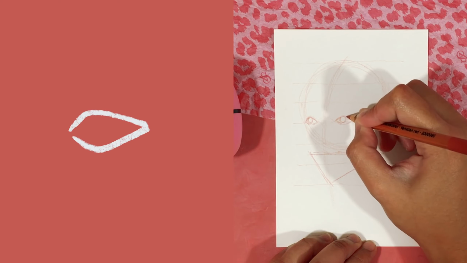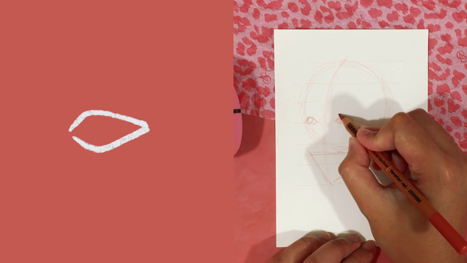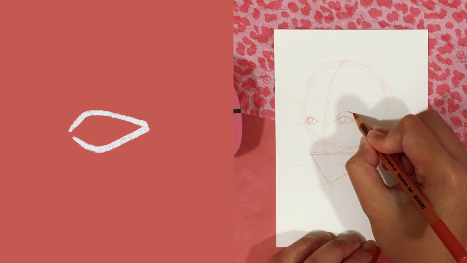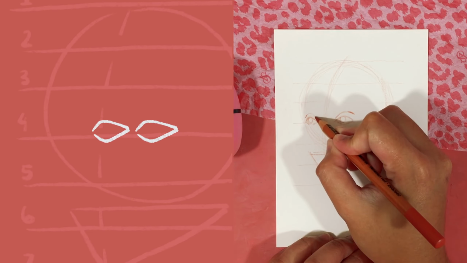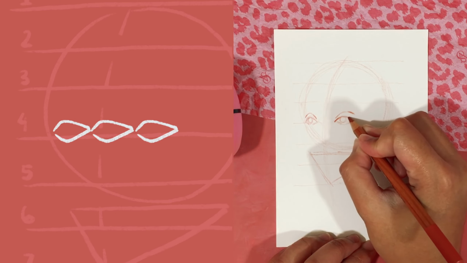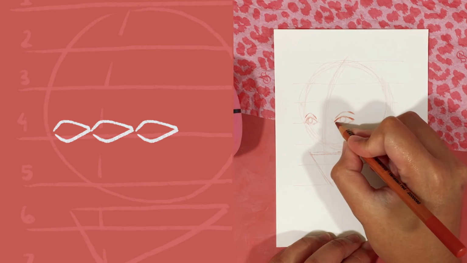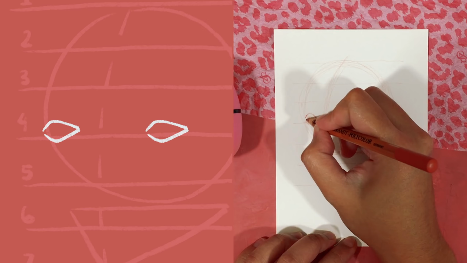You can also adjust the width of the eyes to make round eyes or wide eyes. You can also adjust the tilt of the eyes to make upturned eyes or downturned eyes. And the distance between both eyes is usually the width of another eye. However, by changing the distance, you can create close set eyes or wide set eyes.